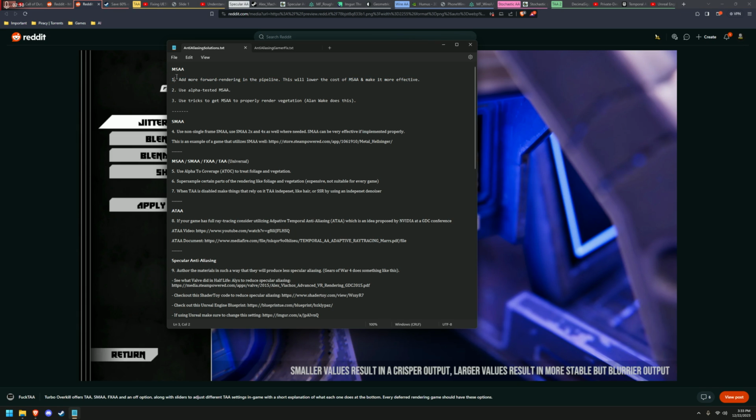Number one, add more forward rendering into the pipeline. This will lower the cost of SMAA and make it more effective. Number two, use alpha tested SMAA. And three, use tricks to get SMAA to properly render vegetation. Alan Wake does this. Now, the third example was vague. I'm not a Remedy dev, so I don't know how they did it, and I'm unsure if they have public documentation on it. But if you can figure it out, then it will help, since we know it is possible.